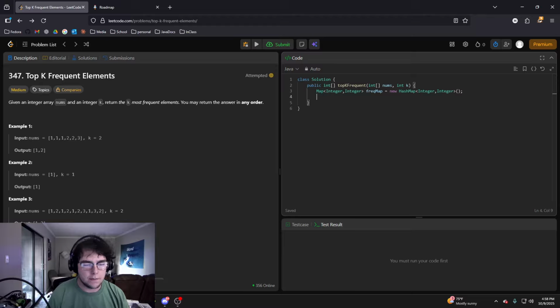Because later on you might set frequency map equal to something, and then you want to know what it is, you know. So it's always good when you use new to go ahead and specify the template variables. So we want to go ahead and get our frequency map filled up. So we want to do for int num in nums.